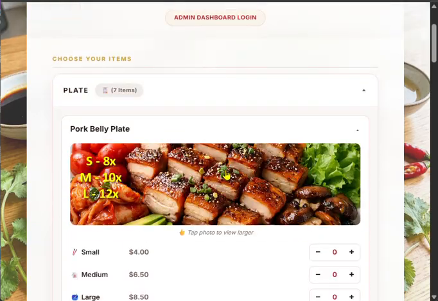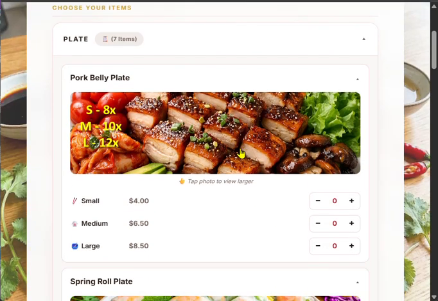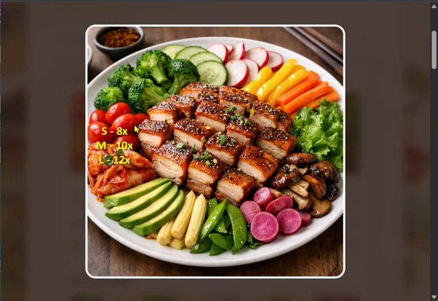Okay, so for example, the pork rib belly plate here, you can click that and you'll get a large image here. Within the image, when you're customizing it, you can add text on top of your image. You will edit this on your own computer, and then you will upload that.